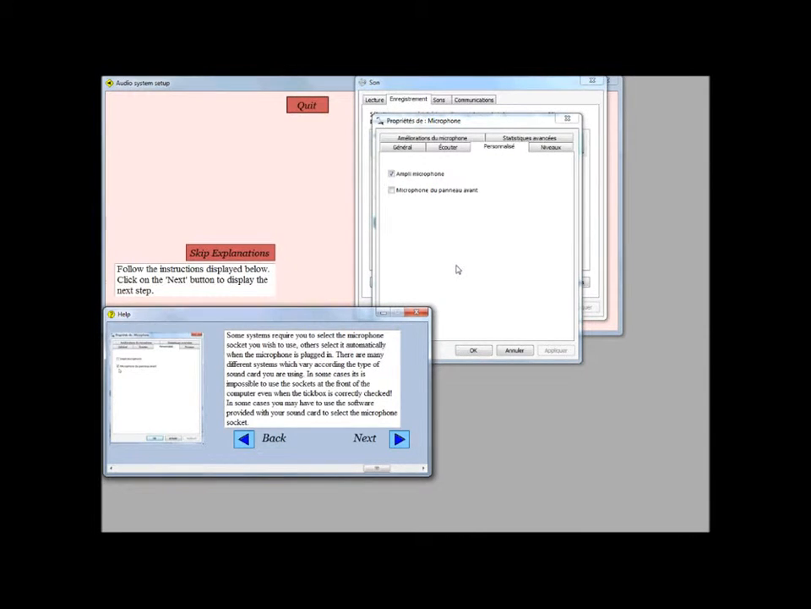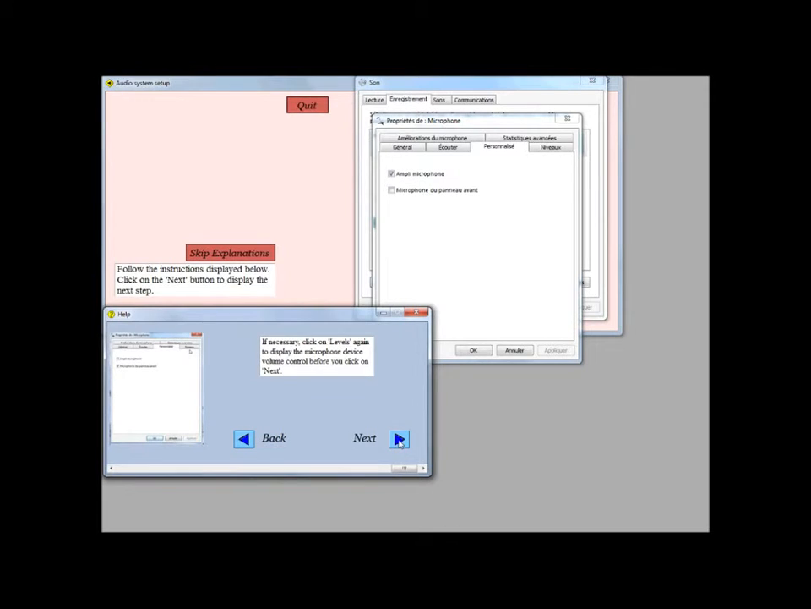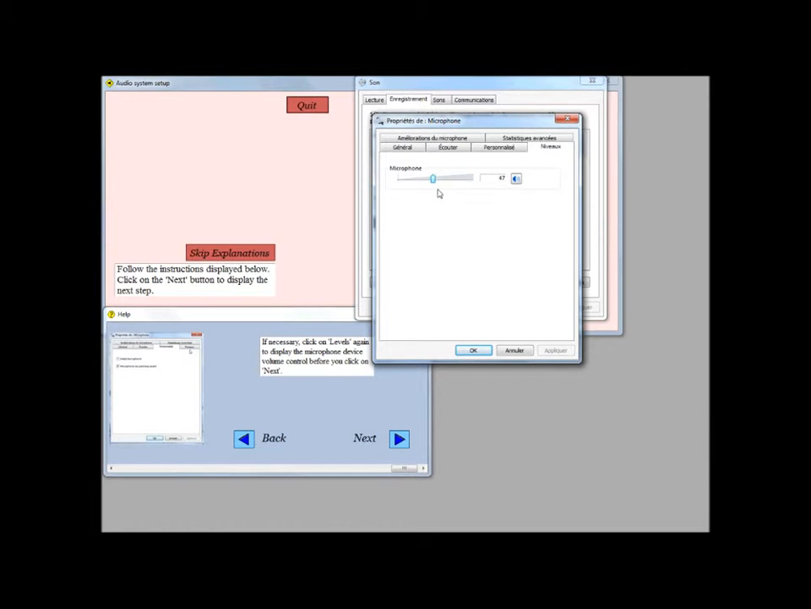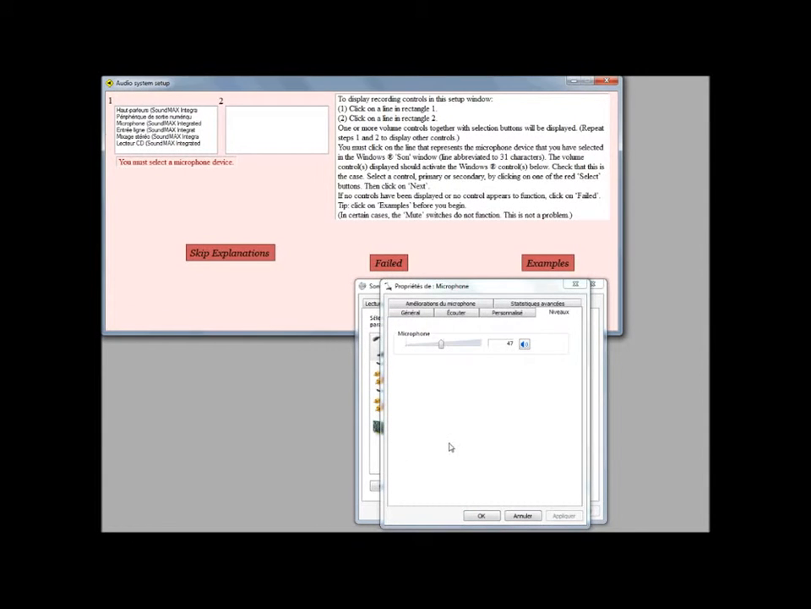If I wanted to use the front input, I would have to click here. In general, it's probably better to use the rear input because this is generally the default input. Some computers will select the microphone for you according to how you have plugged in. Others require you to do this manually. There are many different systems. I click on Levels again to show the volume slider. Then I click on Next here and the windows go down.